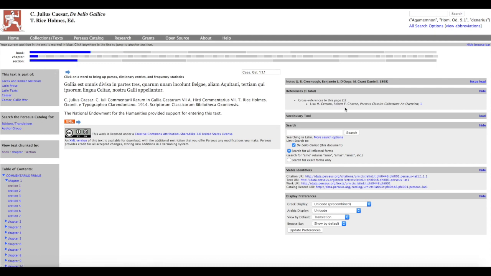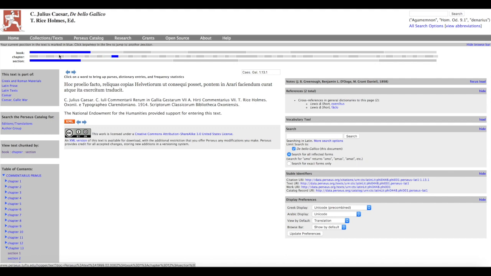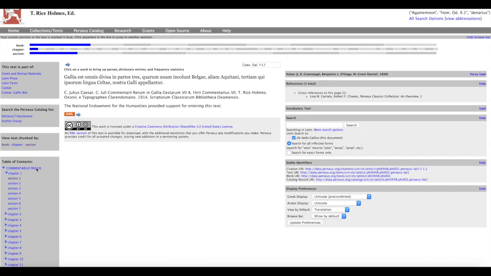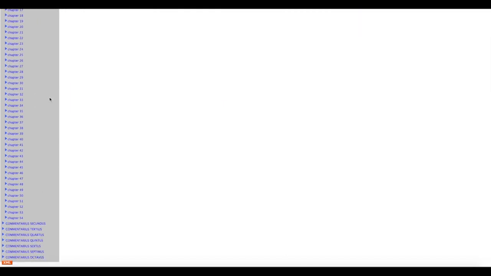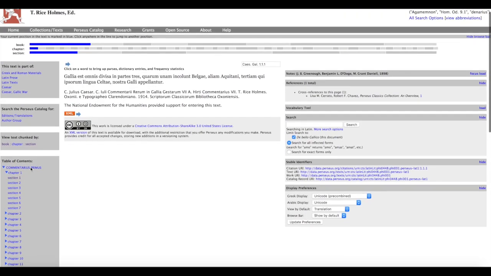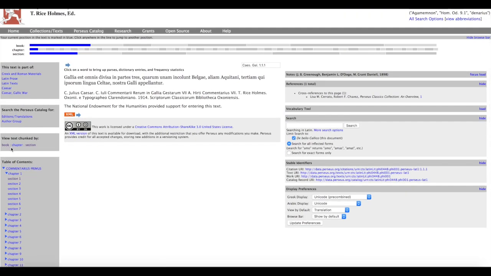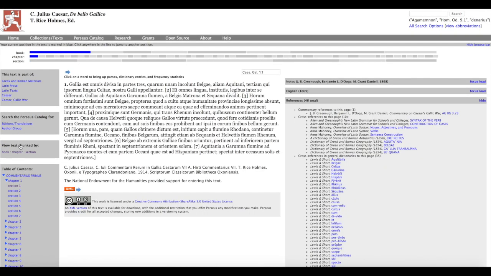There's this visual interface at the top that lets you navigate to any part of the book that you're really interested in. But the left-hand side is also dedicated to navigation. It has a table of contents, and it lets you change how you view it. So if you don't want to just view the one section, you could say, oh, let me view the whole chapter. And then it would give you the whole chapter.